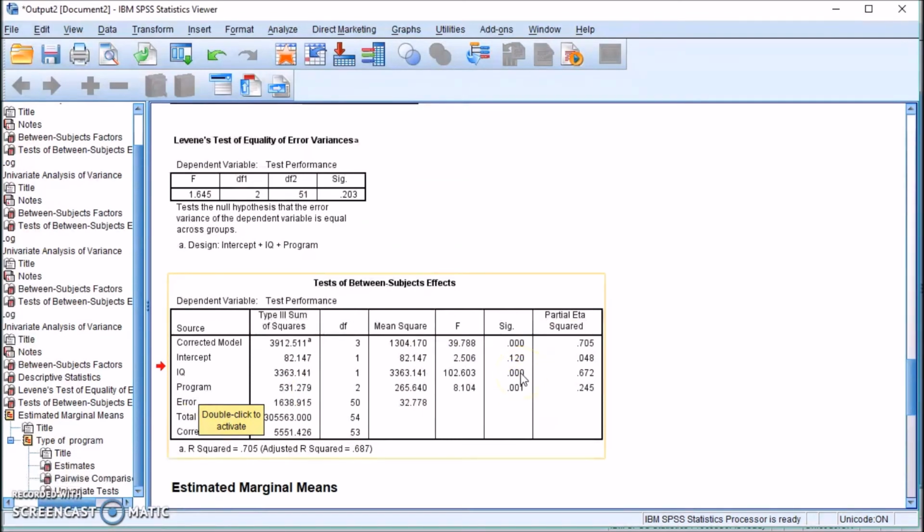IQ is also having a significant effect on test performance, but oftentimes when you include a covariate into the model, you don't really care about what effect it has because it's only there as a control mechanism. It's only there to make the effect of your key IV, program type, more pronounced or more accurate. So you definitely still report it, but it's not really something that you're going to jump up and down with if you get significant results, because oftentimes it's a bit of a no-brainer because IQ scores would have been introduced into this model because it had such a strong correlation with test performance, and you wanted to see program type more clearly after controlling for it.